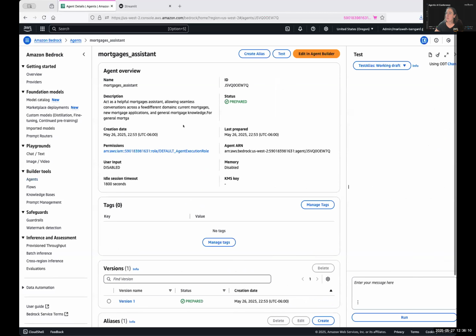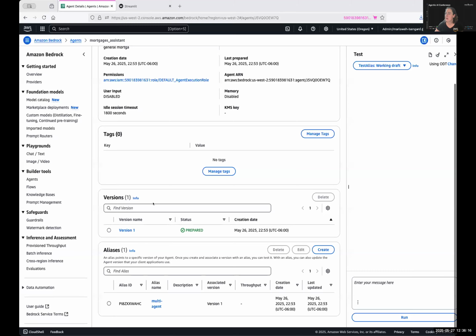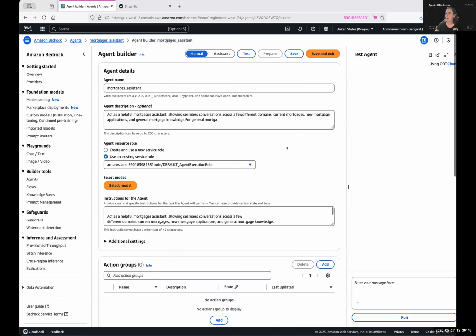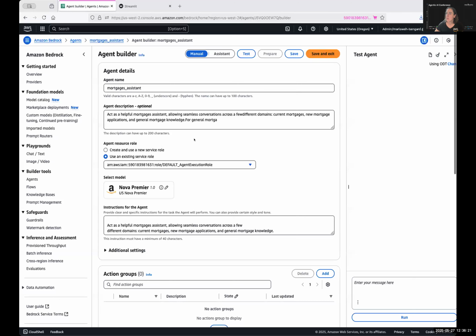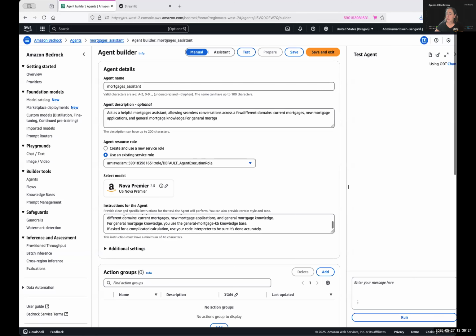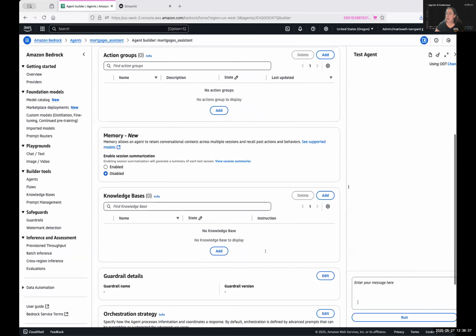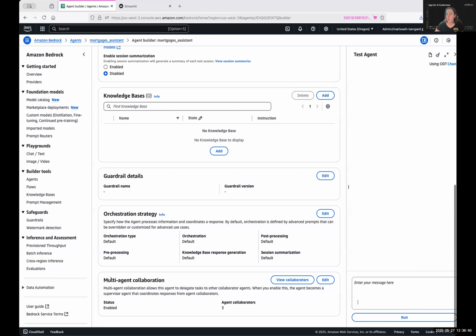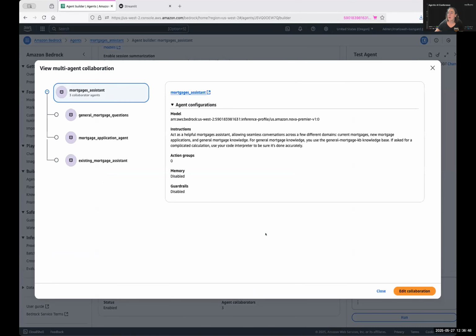If I go in here, you can see I've got a description of it. I can see different versions of this agent. I'm going to go into the edit mode. You can see I've got instructions that I give to the agent that I want it to act as a helpful mortgage assistant to allow seamless conversations across a few different domains: current mortgages, new mortgages, general mortgage knowledge. I can also go down here and see the multi-agent collaboration that's enabled for this one, which is working with 3 agent collaborators. If I view that, you can see what this looks like.